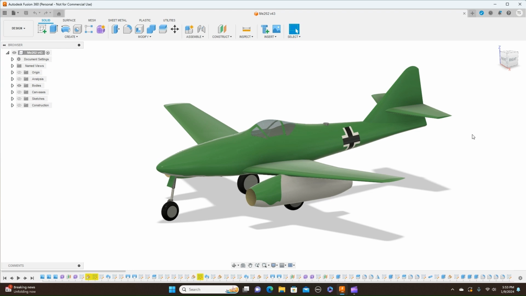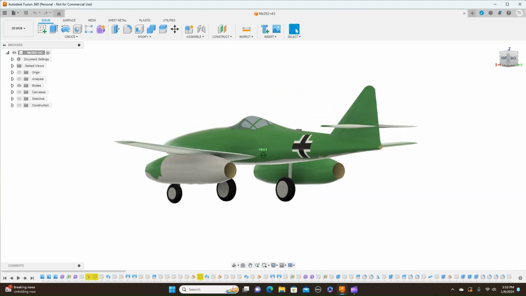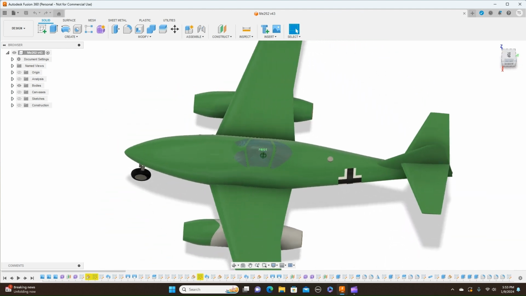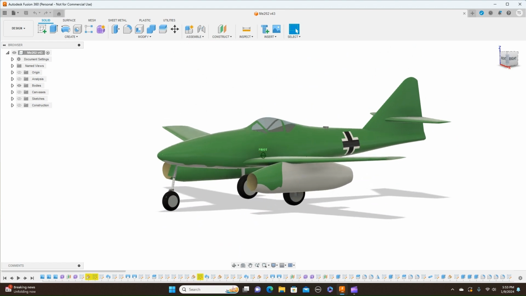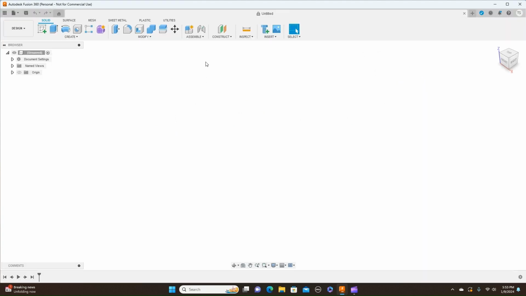In this video I'm going to start showing you how to model this ME262, and it's a nice looking model, I think. So let's go ahead and get started. Going to close this out first and start a new model.